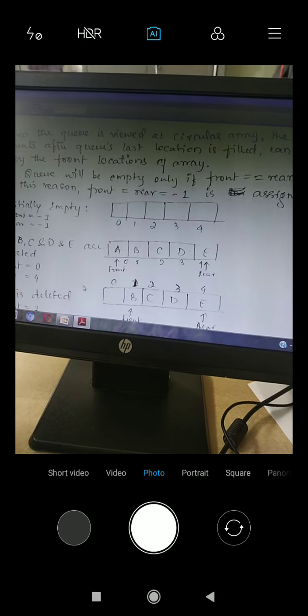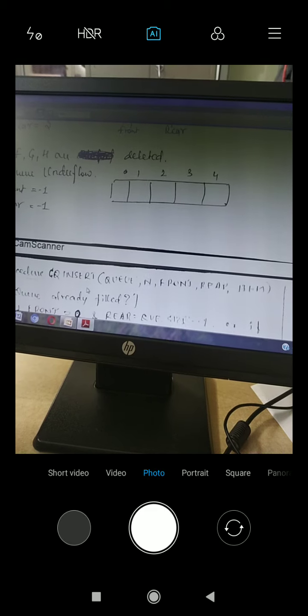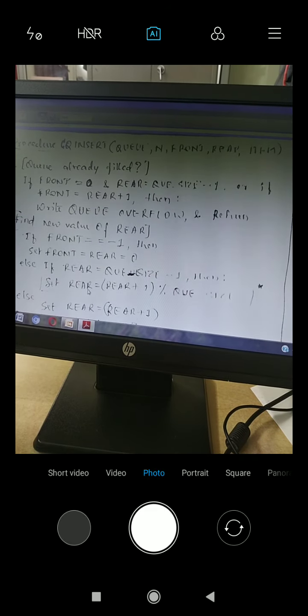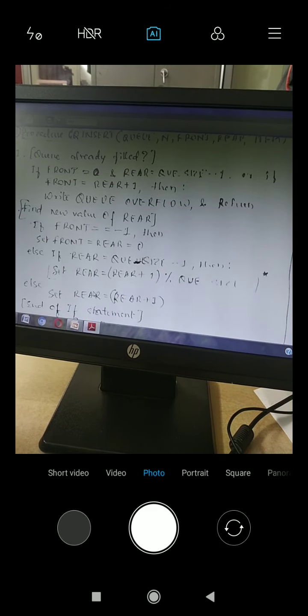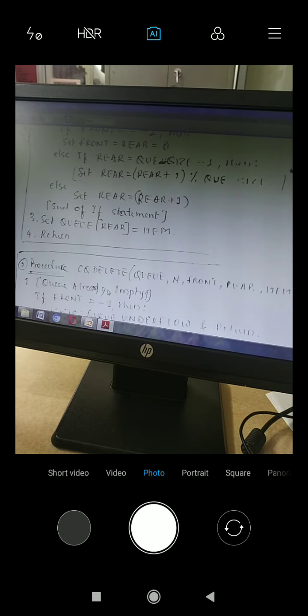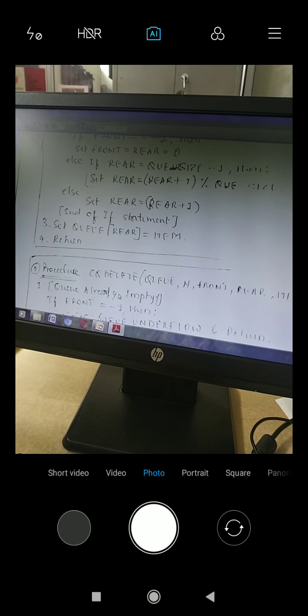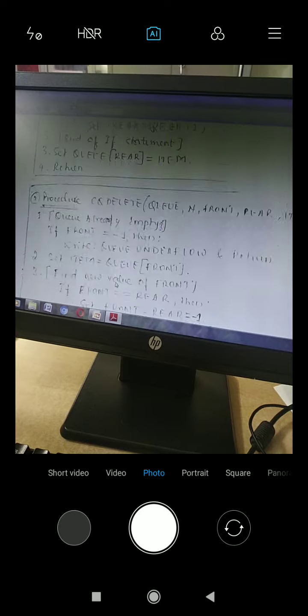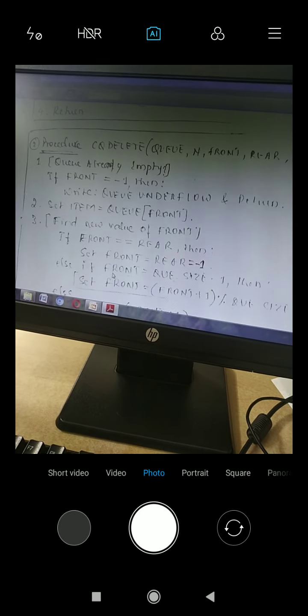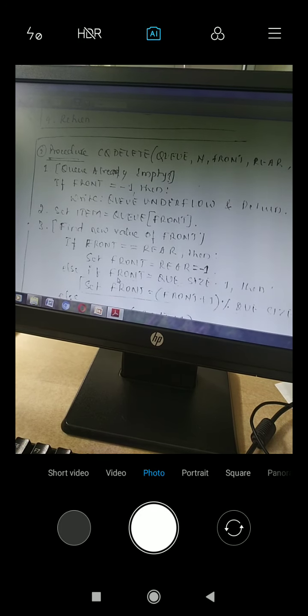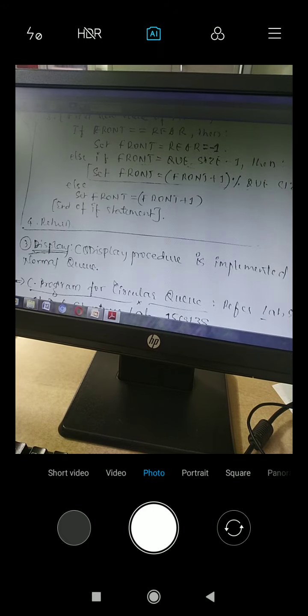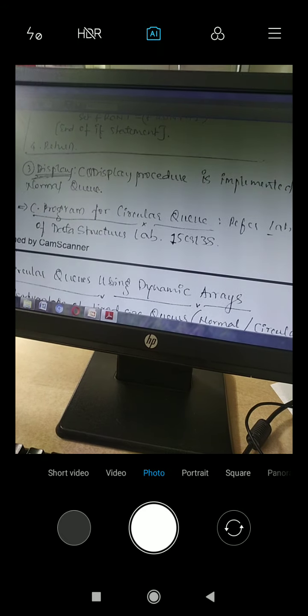Otherwise I will be following the operation: front equal to rear equal to rear plus 1 modulus queue size, or otherwise rear equal to rear. Okay, same thing as a normal queue, but here only the modulus operation I will be inserting, and same thing for the deletion operation also. Again it will be checking the values and I will be inserting. Okay, and the display operation remains the same.